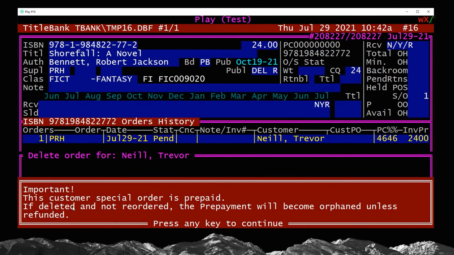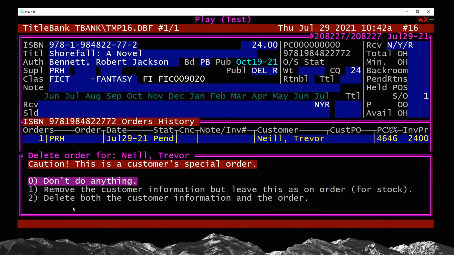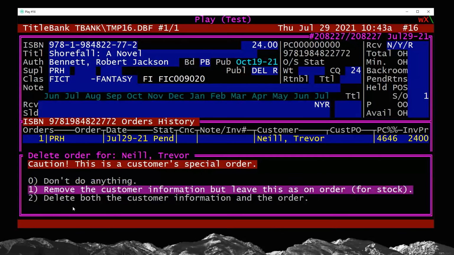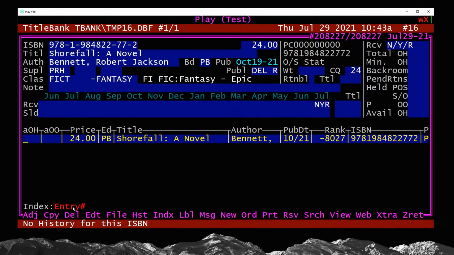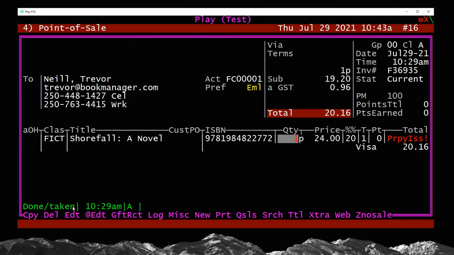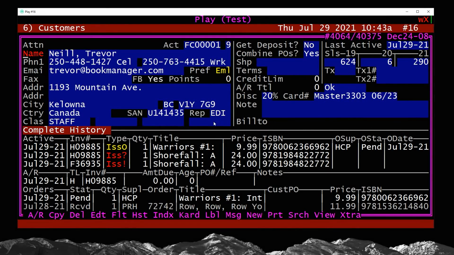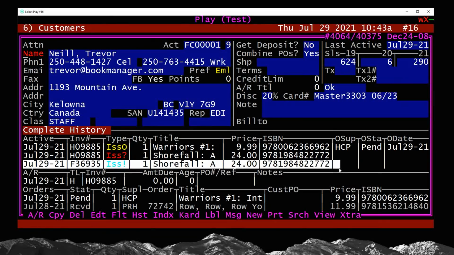So this message doesn't really do anything. It's just to tell you what's going on so you're aware. So when you hit any key, it brings up the usual delete order. And if I were to delete both the customer information and the order, I can do that. But now just be aware that if I look at the original prepayment for this customer, whether I bring it up in the point of sale or whether I look it up in 6 for customers, I have an issue. I have a prepayment marked here, the original prepayment. Now this is looking a bit wacky here because of the way I was going about this, but essentially there is no longer a record on order for it.